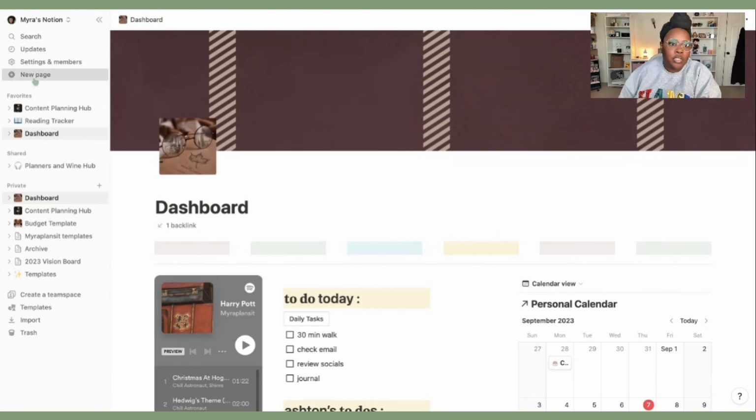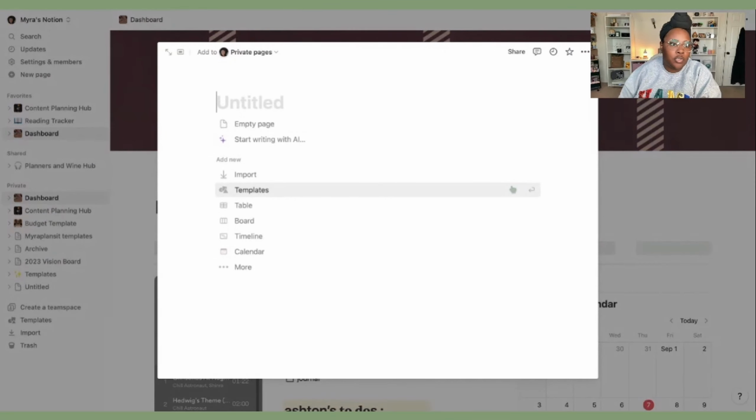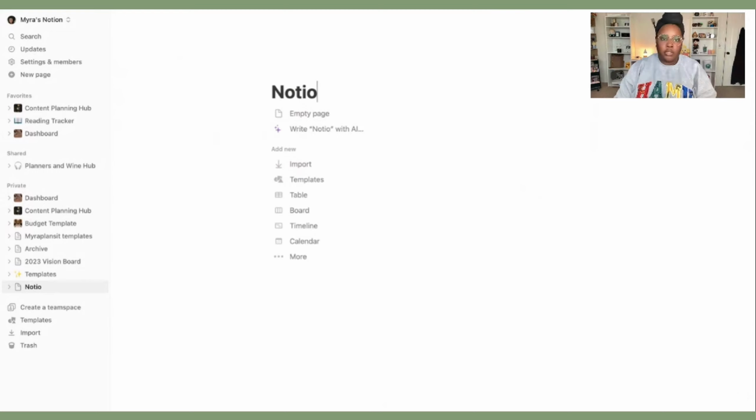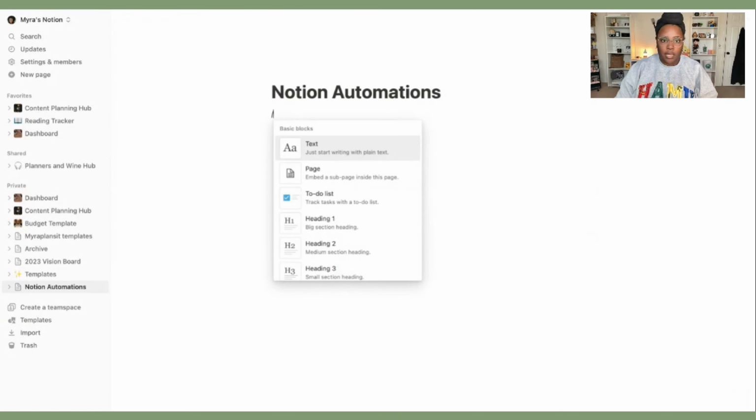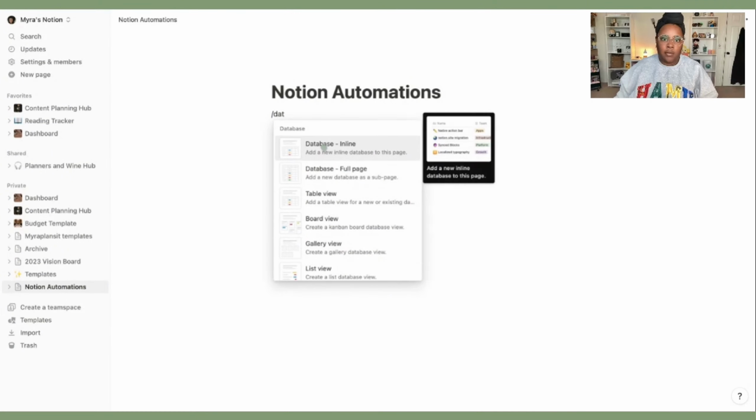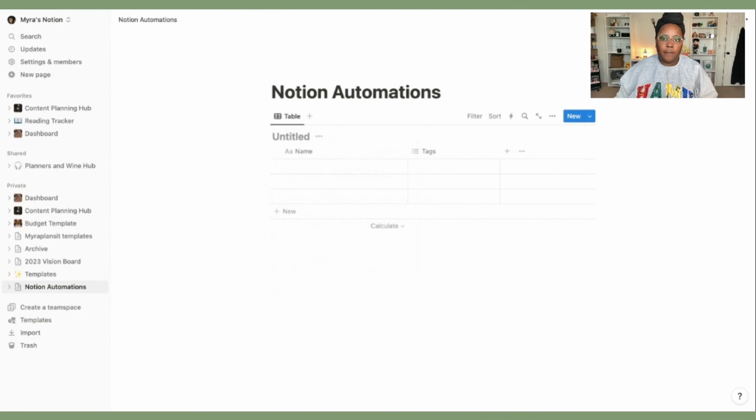So like I said, I'm going to just create a new page and we are just going to work off of that. Let's just title it Notion's Automations. And let's go down here and we are going to hit the backslash and create a new inline database. So search in database, we're going to hit the inline one. And it's just going to bring up this little table here.